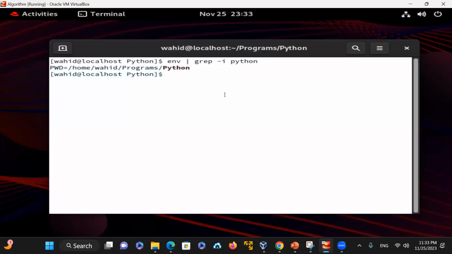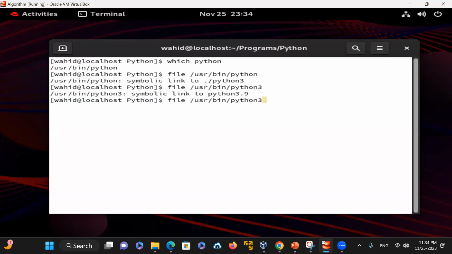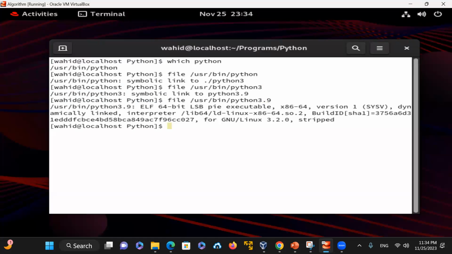But if I say which python, notice that /usr/bin/python is there. But what is that one? /usr/bin/python, I could say file on it to show me what type of file it is. It is going to show a symbolic link. It's a symbolic link to python3. And then python3 is also a symbolic link to python3.9. And that 3.9 is actually the executable file, ELF executable format, as you can see, 64-bit.